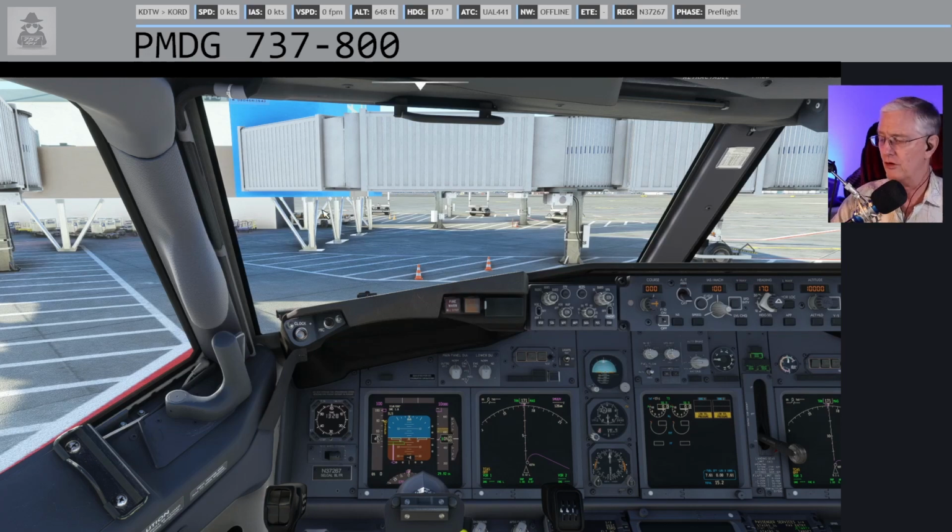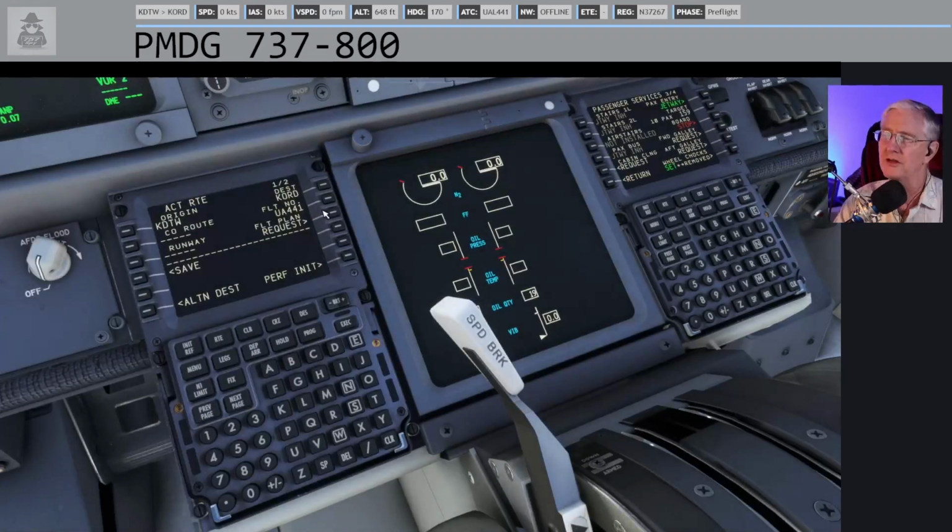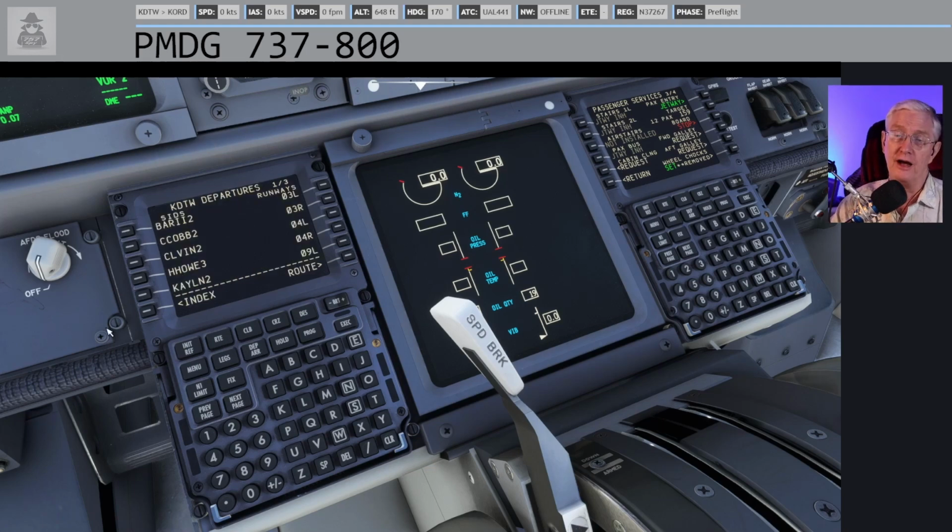And of course the master caution, somebody must have sneezed. Okay, 10 passengers are aboard. We already know by looking at the ADIS that they are departing off of runway 22 left. So let's go ahead and do our departure and arrival. 22 left is our departure. We are departing off the Kaylen 2 departure via Smooth. And so there's our departure. Execute that. Back to the index page.